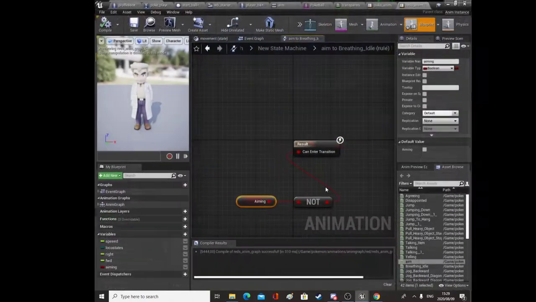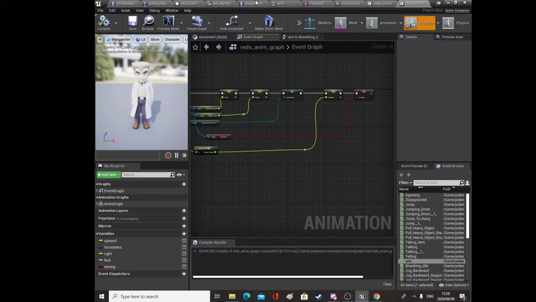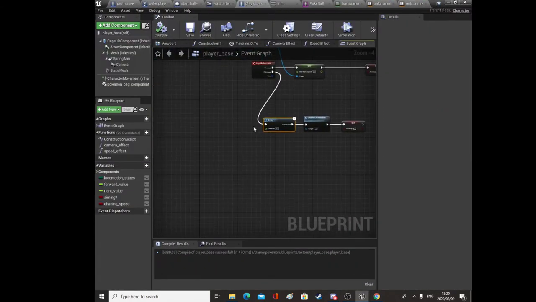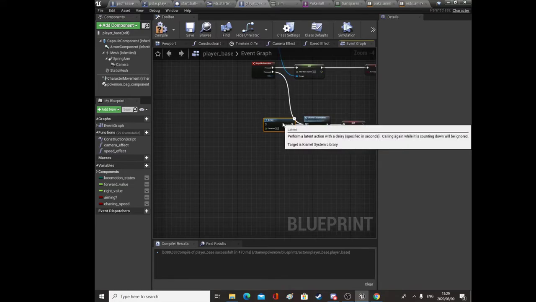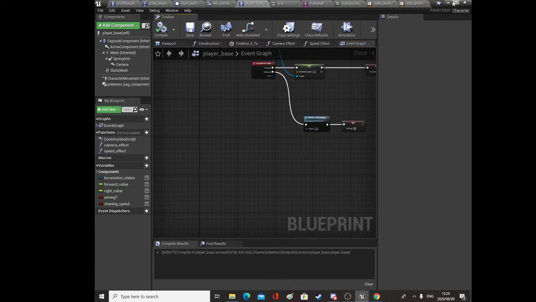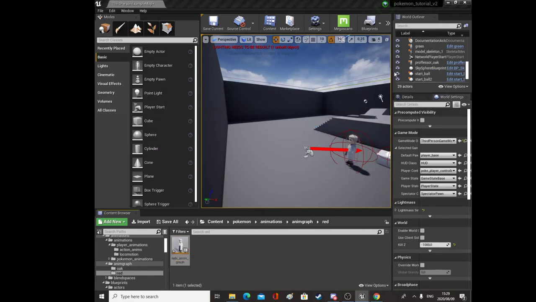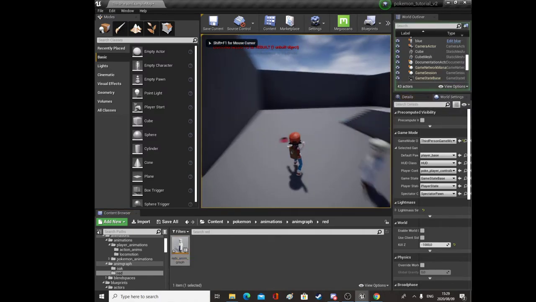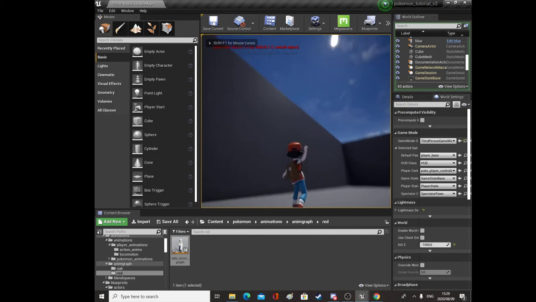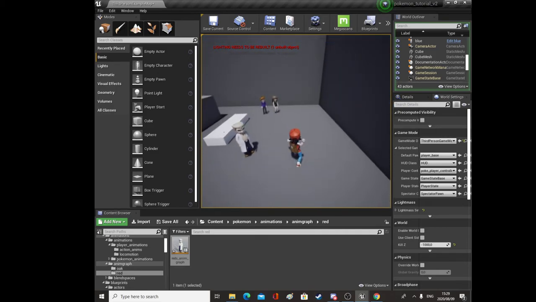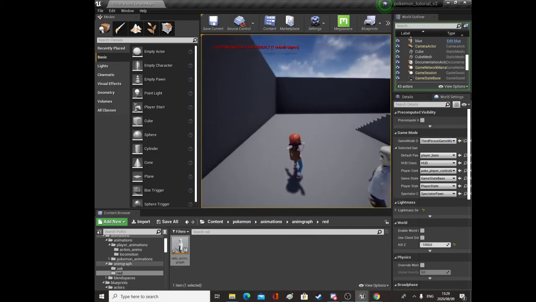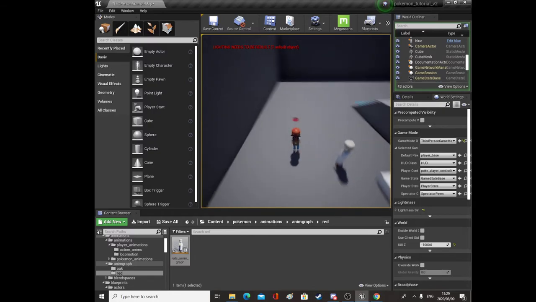Let's get rid of that delay in our player base. You don't want a delay where you don't need a delay. And we'll push play, and there we go. Now it's working. So now we can aim, and then when we release it, we're going to play the montage.